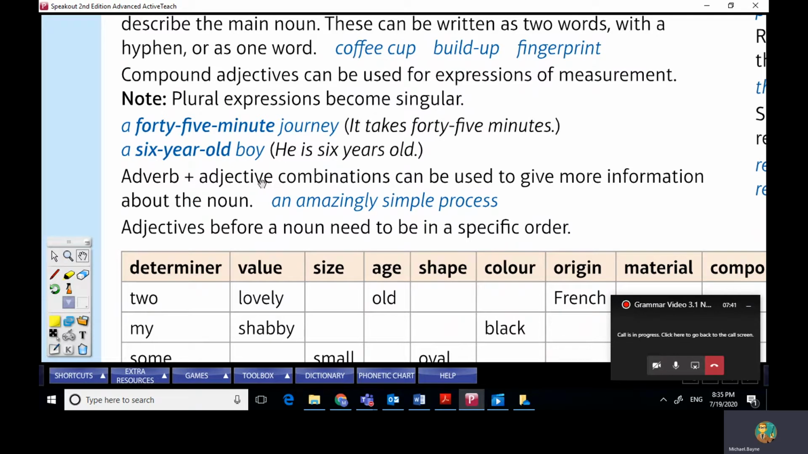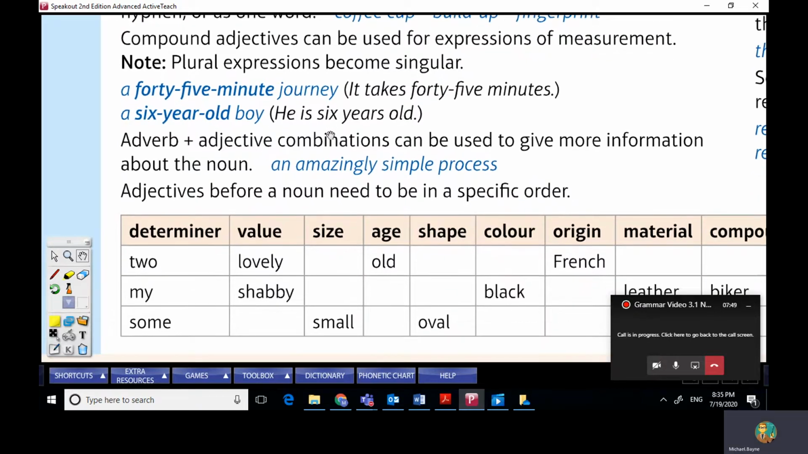Okay, so you got to be able to differentiate between the two different ways to say it. Both of them are correct. It's just different. Okay, adverb adjective is very simple. You've been doing this forever. You just have an adverb that describes the adjective, and then the adjective describes the noun. So it's an amazingly simple process.